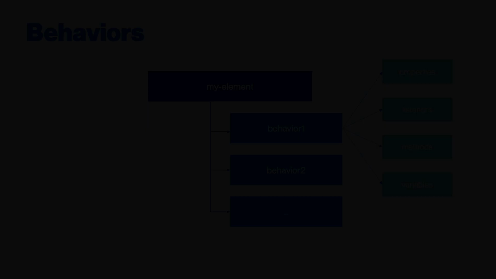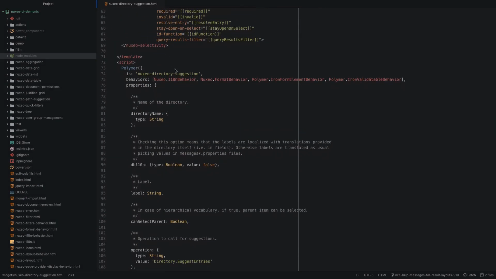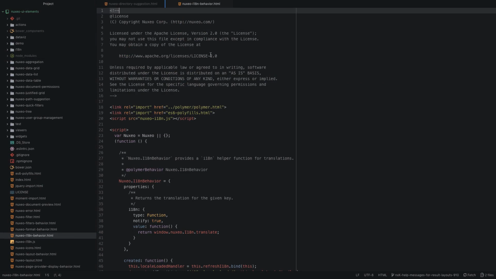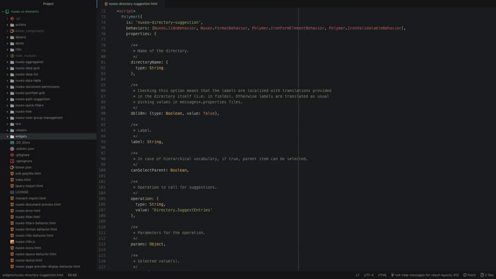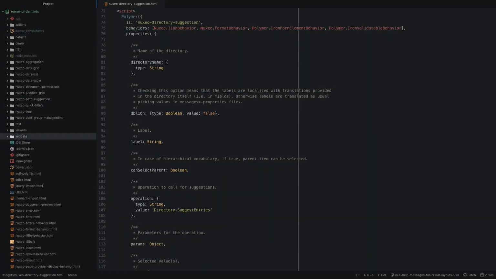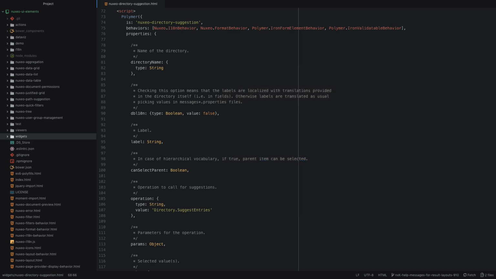In our case, the element contains the Nuxeo.i18n behavior, which provides an i18n helper function for translations. You can get more information by checking the code. The Nuxeo suggestion element declares a set of properties. It corresponds to the value displayed in orange in the sample code. Basically, it allows you to configure the element to use the right information, the list of subjects stored in the Nuxeo server in this case.